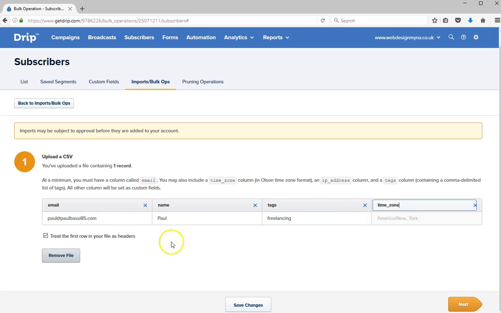And so then, if you had a much larger list, it would do the same for all of the various subscribers that you have on your list. And then you can go ahead, if you click Save Changes, just make sure any changes you have made have been saved, and then click Next.